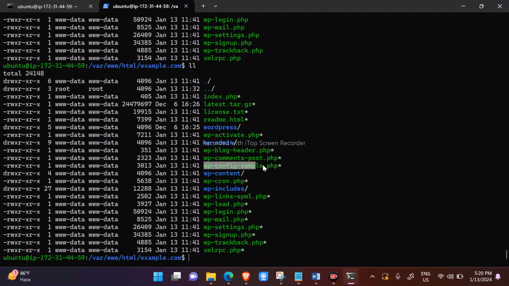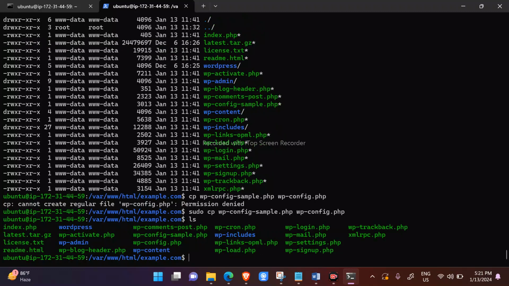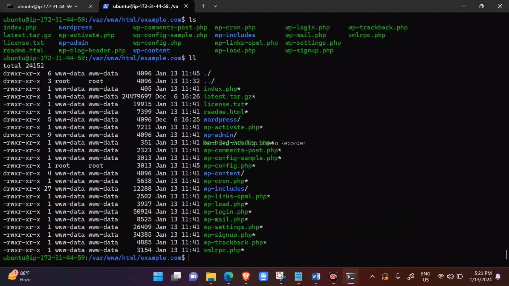So what I'm going to do is make a copy of this file, cp, and I'll put it as a .php file. Okay, sudo, ls, done. If you see here, now we have one wp-config.php file. And I'm going to update the connection string over here.